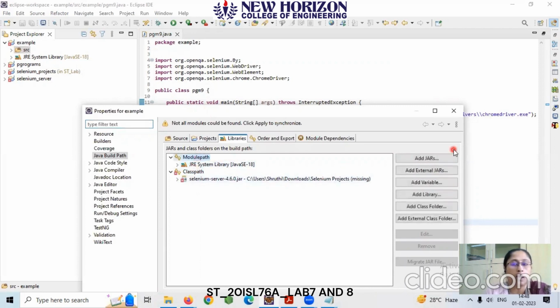Then click on add external jar file. Suppose you have not created a module, then you have to go to class path and click on add external jar. Okay, so this is what you have to follow. This is a prerequisite before running the program.